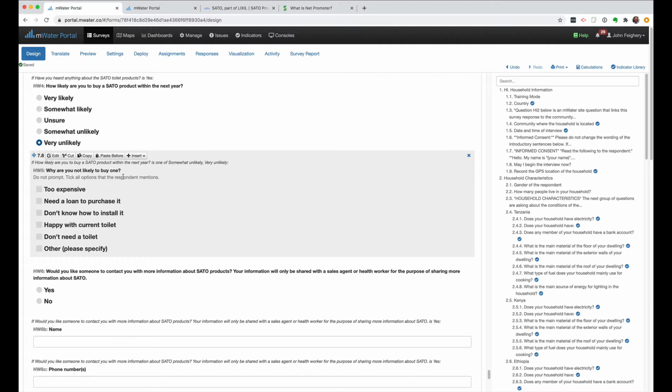This can be really useful information in crafting a marketing program or a sanitation promotion program like we have here to understand what might be the reasons. And we expected these would be the common reasons like too expensive, don't know how to install it, happy with the toilet I have now, or I don't need a toilet. But we always want to include an other.